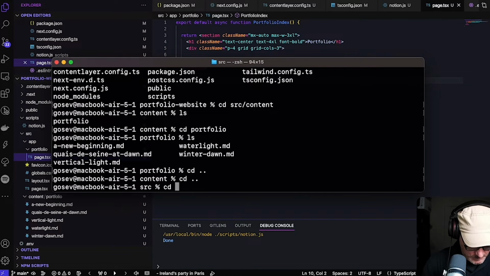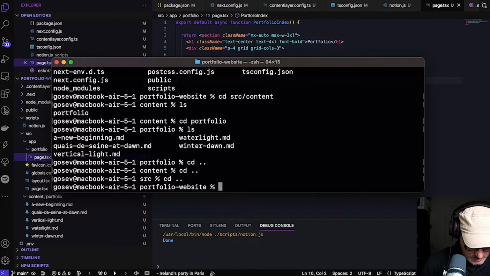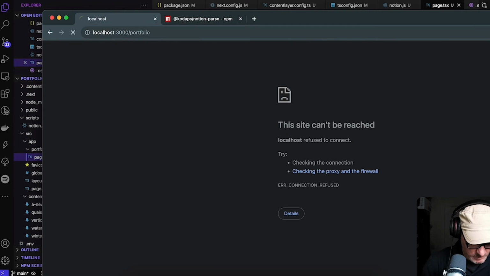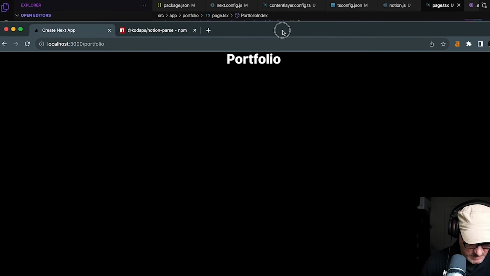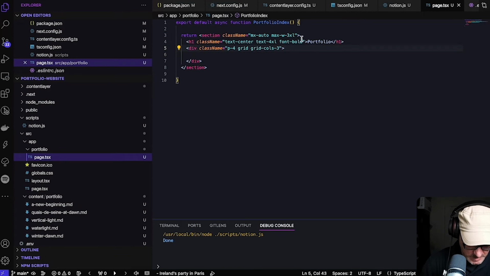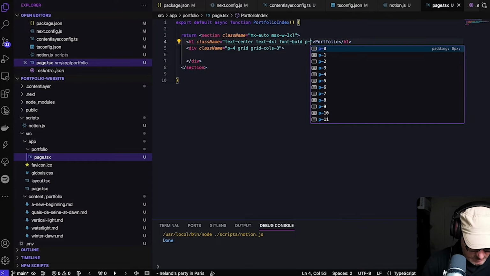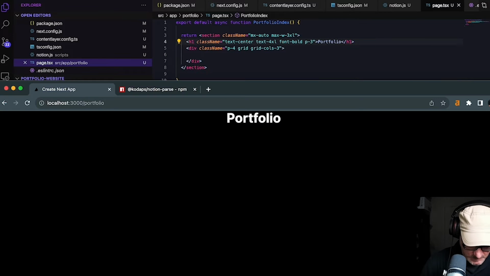So let's just run that if it's not already running. npm run dev. If we go to the portfolio page, we now have a very exciting page with just a title in there. Perhaps we can add a bit of padding also to the portfolio, p-3. There we go. It's become slightly unstuck.